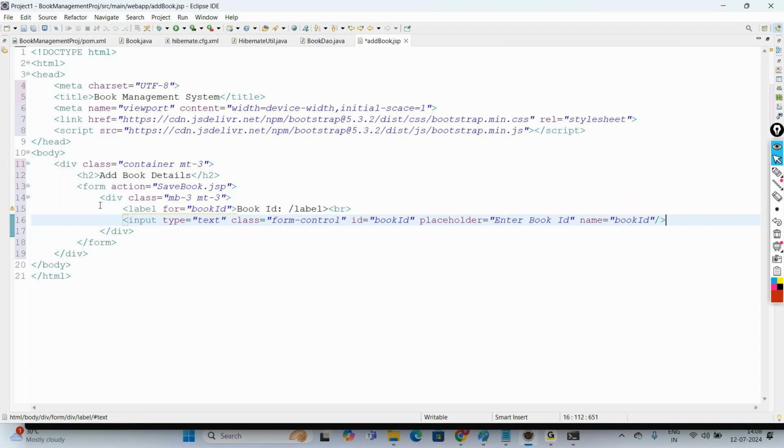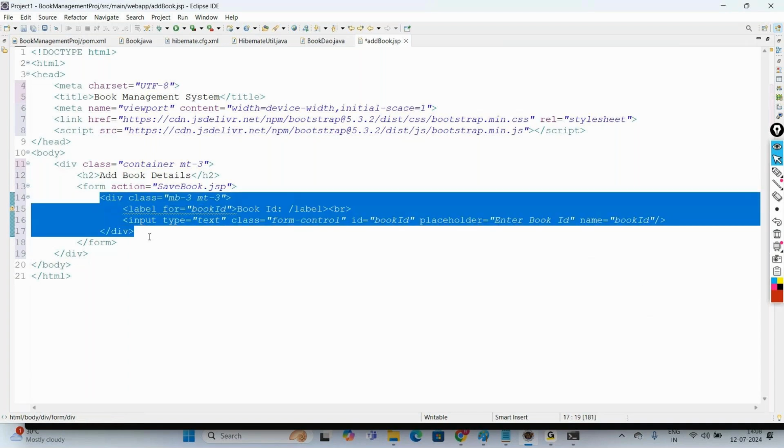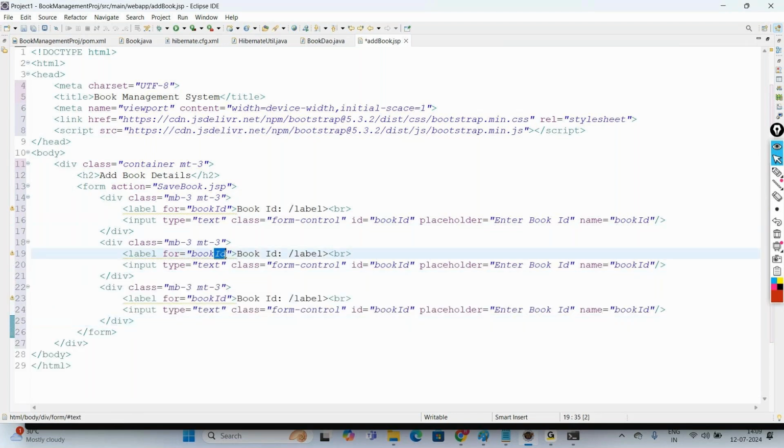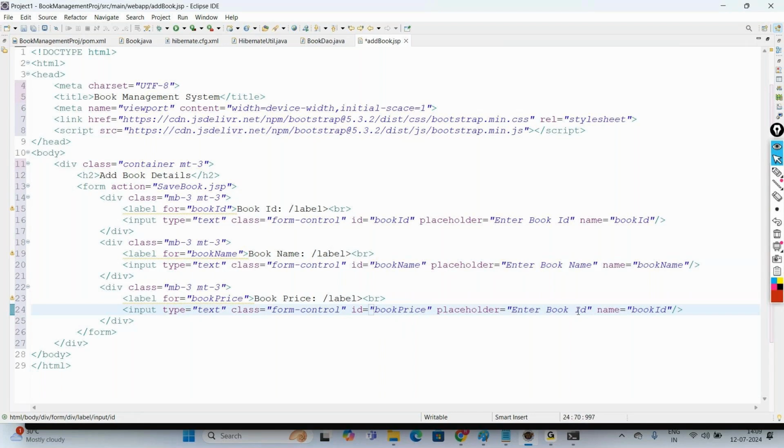Like that, create some more labels and text fields. Accept the book name. Input type equal to text, class form-control, ID bookName. In the placeholder, we'll say enter book name. Name is bookName. Next label, book price. Accept the value for book price in the form of text field. The ID is bookPrice. Placeholder, enter book price.